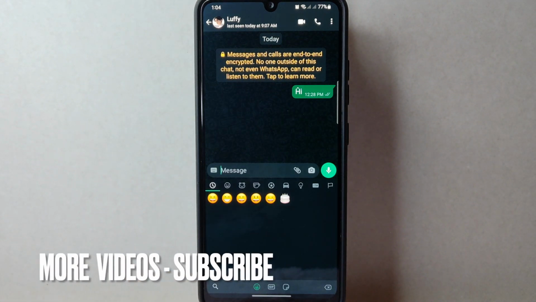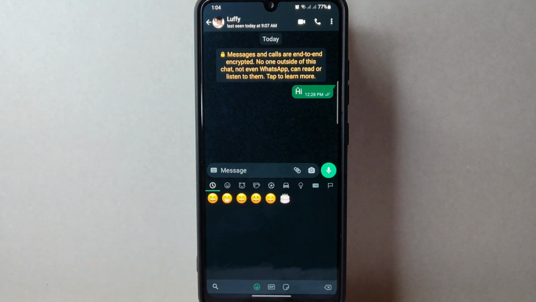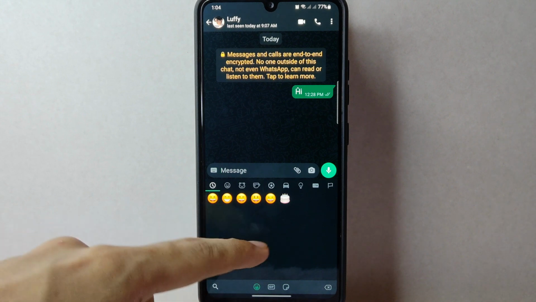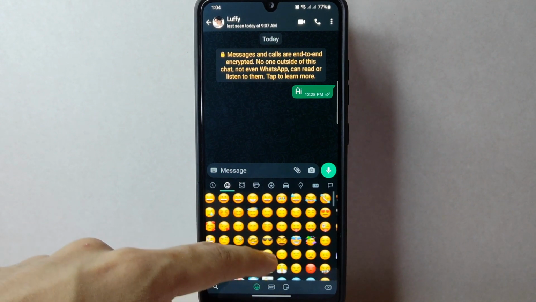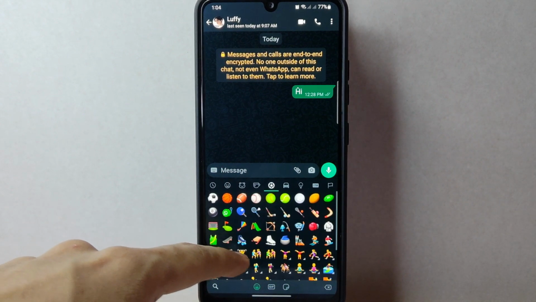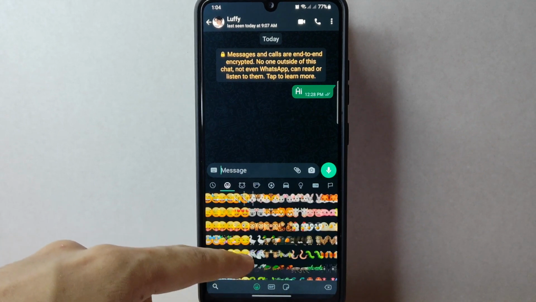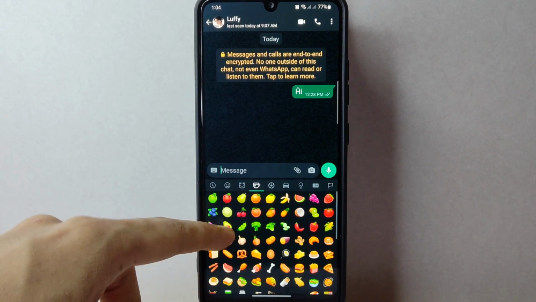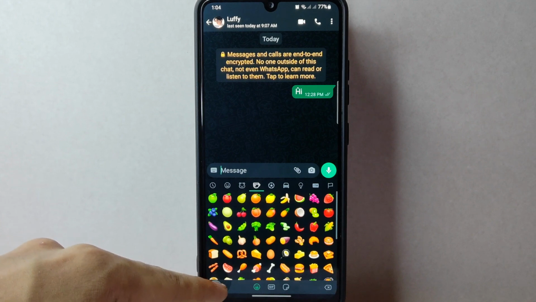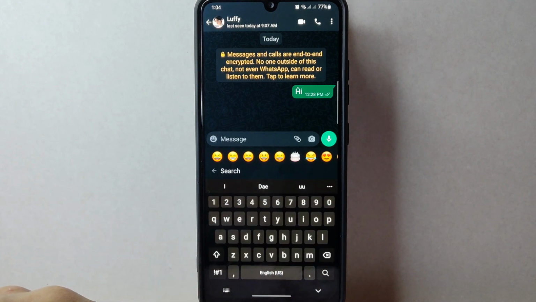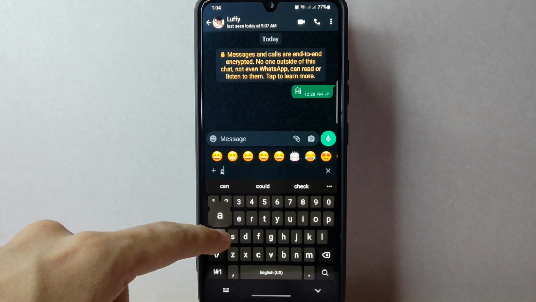This will open the emojis menu. Here, you will see a wide range of emojis organized into different categories. You can swipe to the left or right to explore different categories. You can either browse through the available emojis or use the search bar to find the specific emoji that you want. For example, I will type in cake.